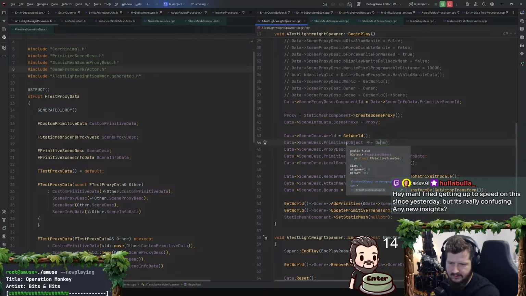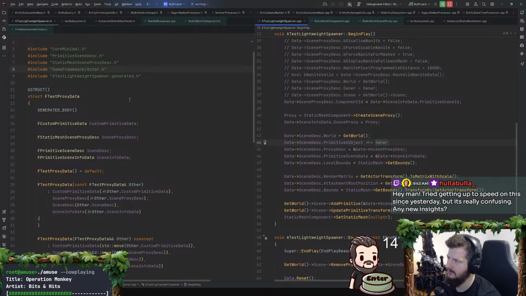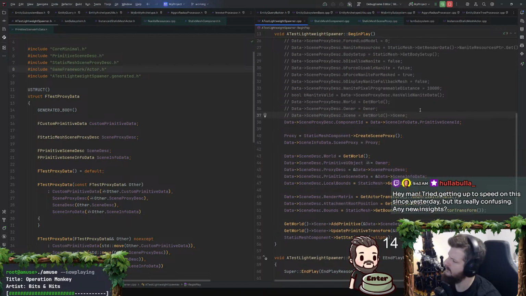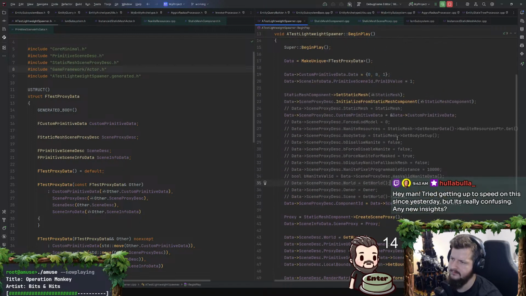Try getting up to speed since yesterday, but it's really confusing. I agree. Any new insights? Yeah, I got Nanite working. But now my materials don't load on the first run. But if I run it again, they're loaded. So that's the new issue.